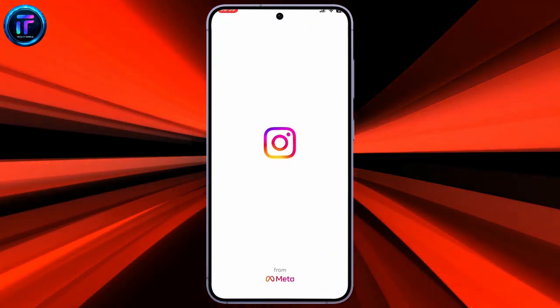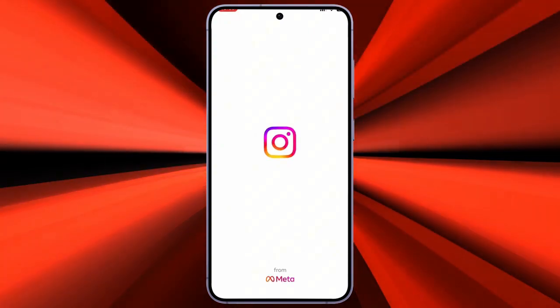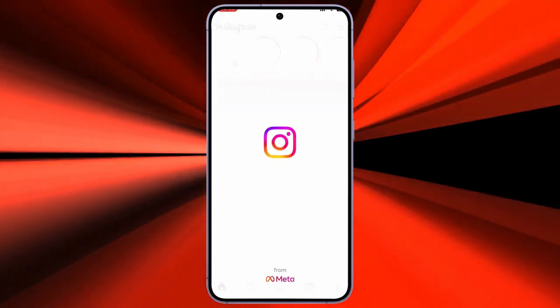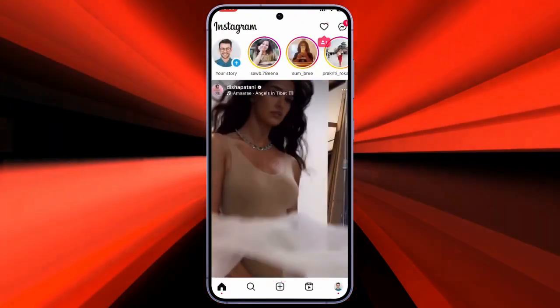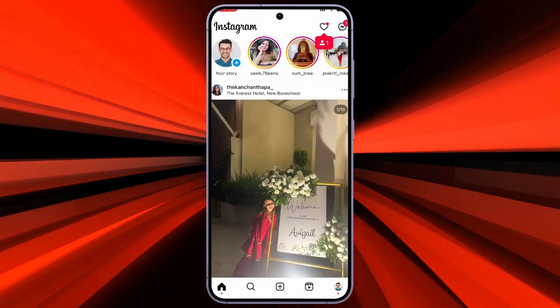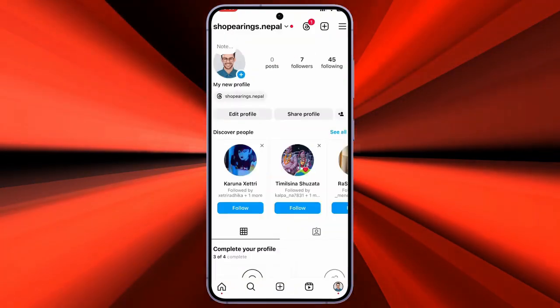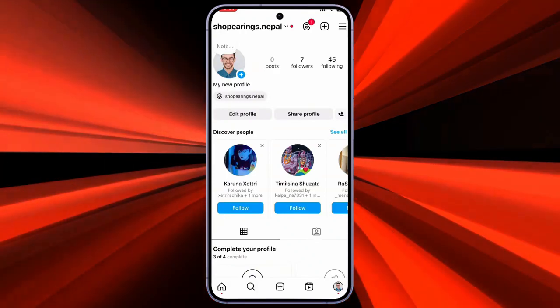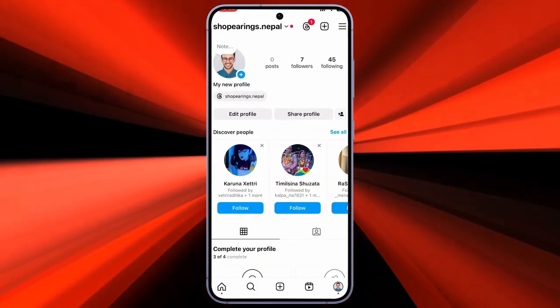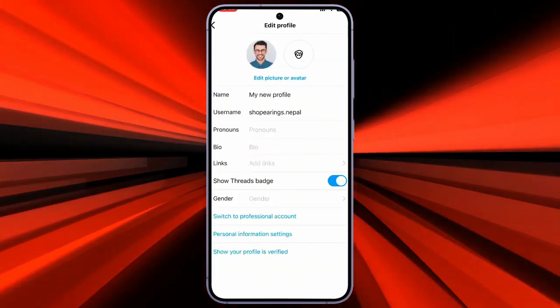So today, in this video, I'm going to show you how to hide Threads from Instagram. To get started, let's open the Instagram app. Make sure you have already downloaded the Instagram app on your device. So here, in this interface, you can see the profile icon. Tap on it. It will navigate you to the profile page.